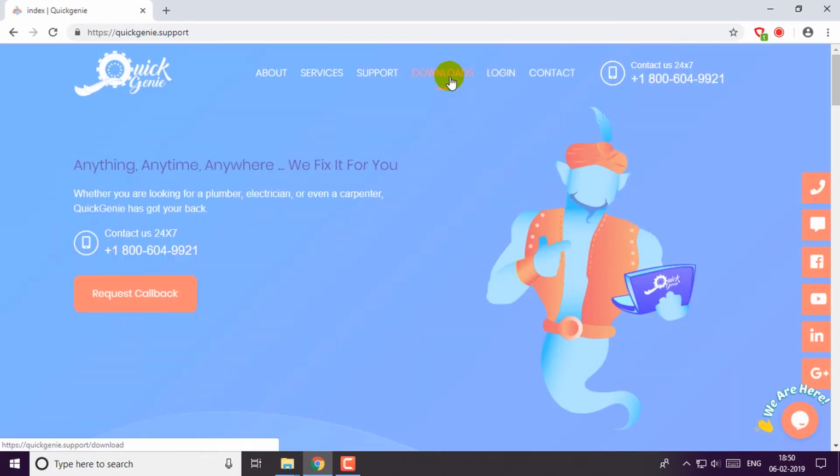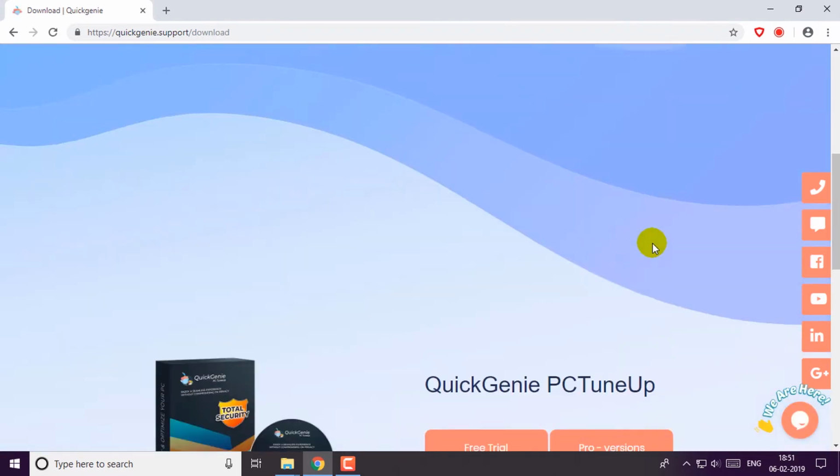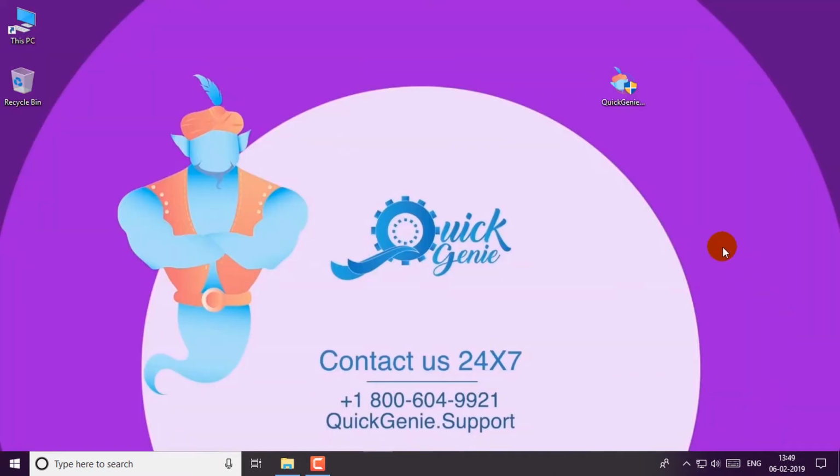Click on Downloads located over the header menu. You can download PC TuneUp software for a free trial of 30 days. After you've successfully downloaded the installer package, the installer is easy to identify by the distinct Genie icon. Double-click on the icon to run the setup.